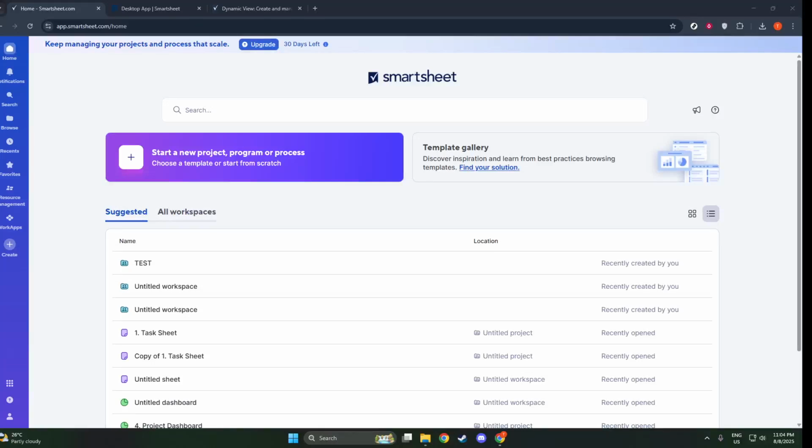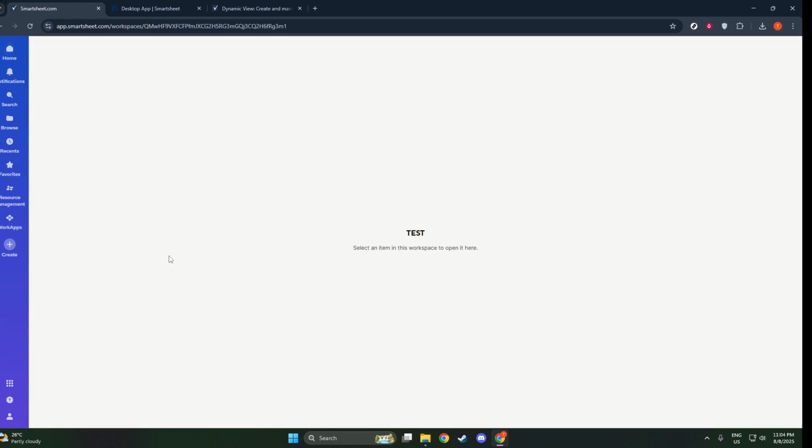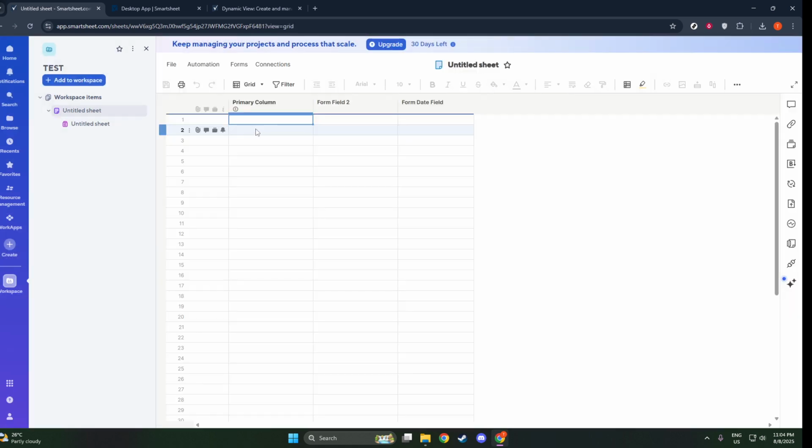In today's video, I'm going to teach you how to edit a Smartsheet form. Whether you're new to Smartsheet or looking to refine your workflow, editing forms is an essential skill to make your processes streamlined and efficient. So, let's dive right into it.